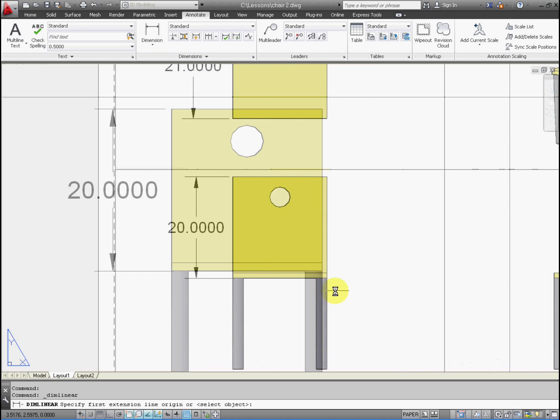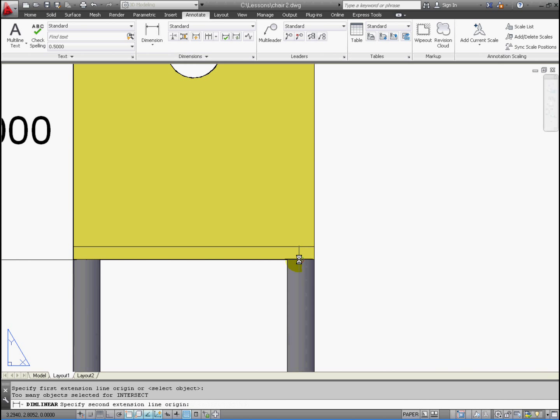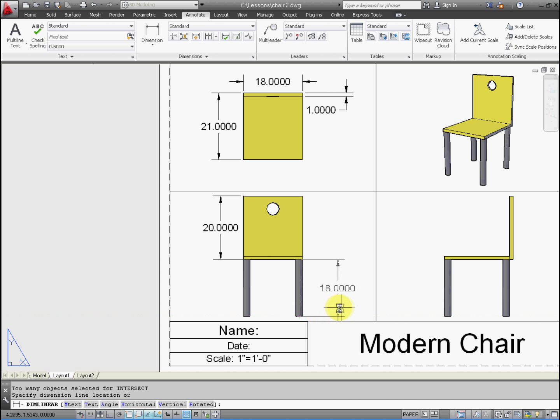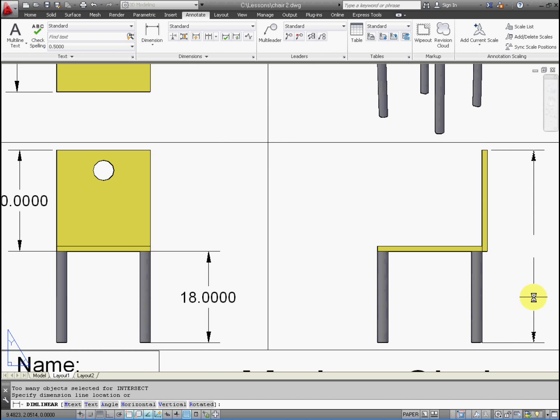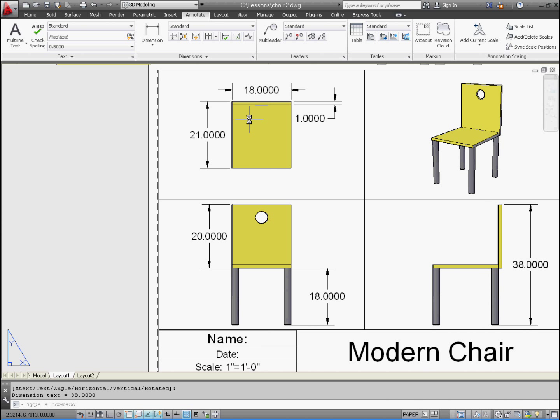And then let's go ahead and do the legs. So you'll probably need to zoom in. The top of the cylinder. And then move it to the right. Either side is fine. And then let's go ahead and do the entire chair from the left view. And it's going to be at 38 inches, which is a standard height.